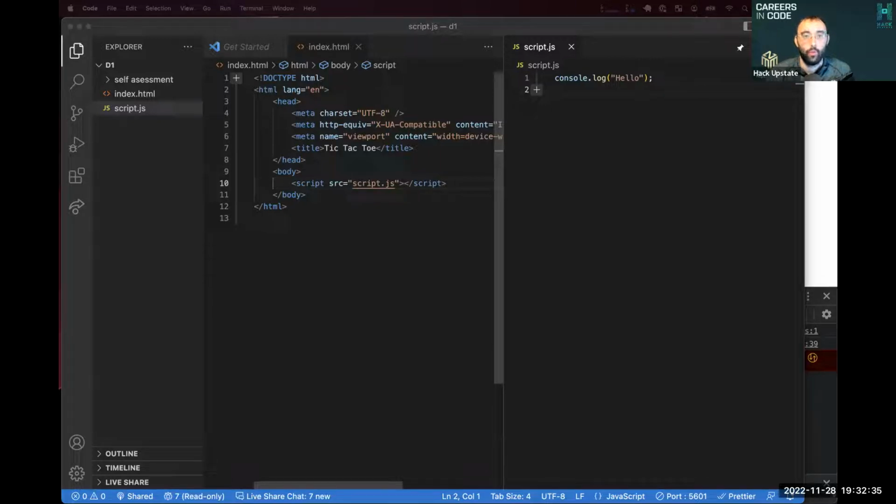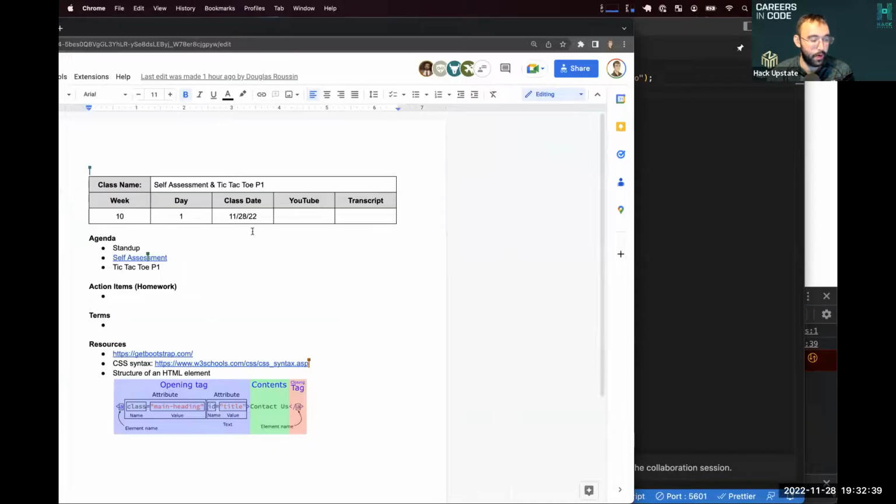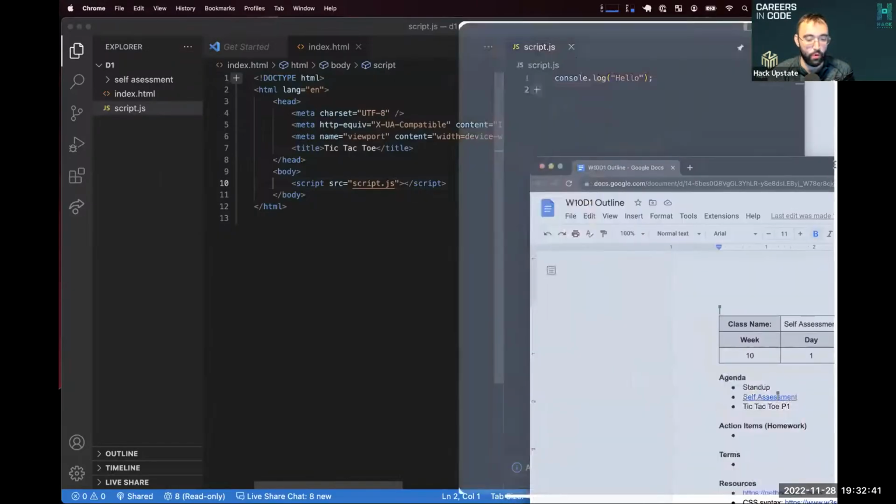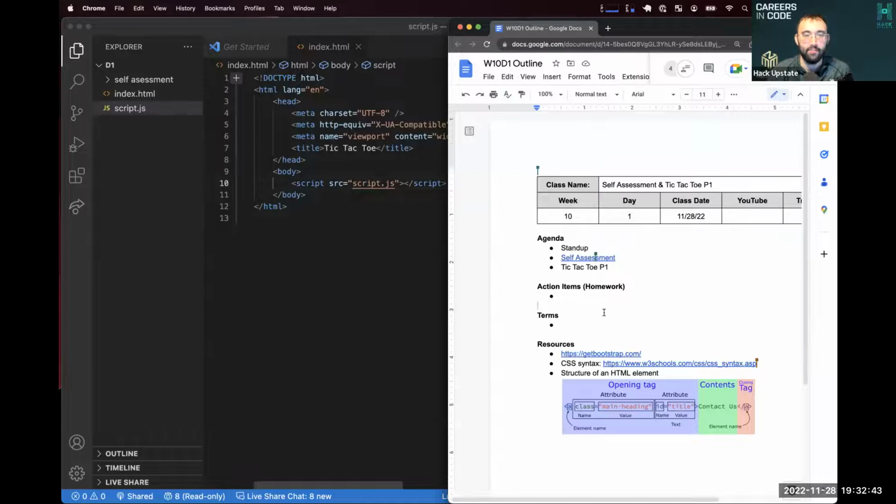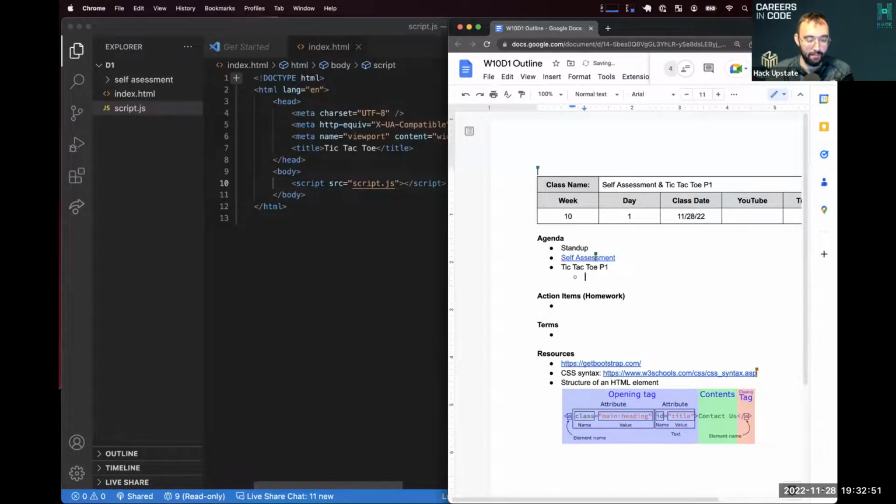So we are going to get started, but as we go, we are going to update this week 10 day 1 outline. So you guys have an idea of everything that needs to be done step by step in order to accomplish that. So what do we think the first step is in building tic-tac-toe?